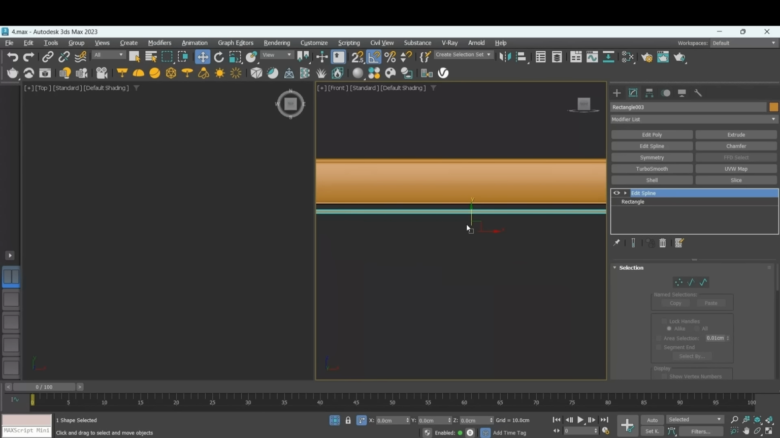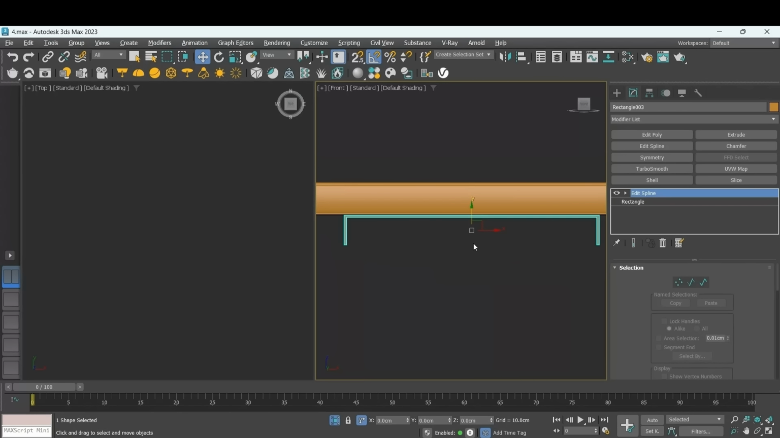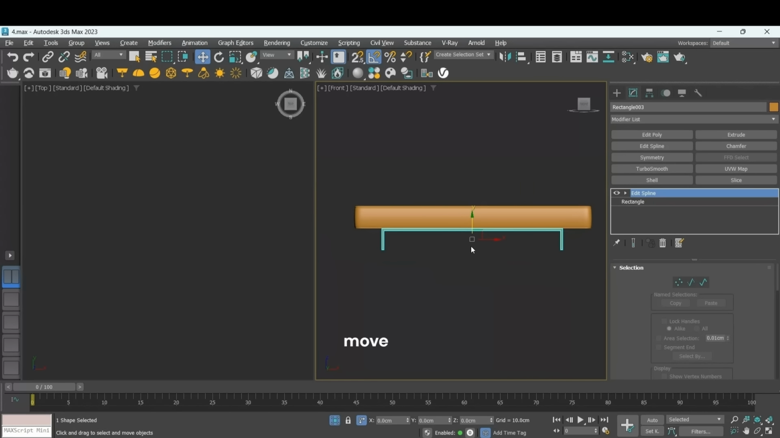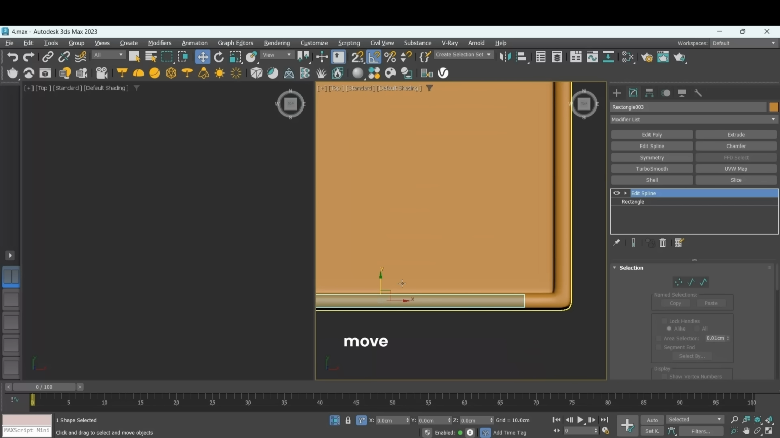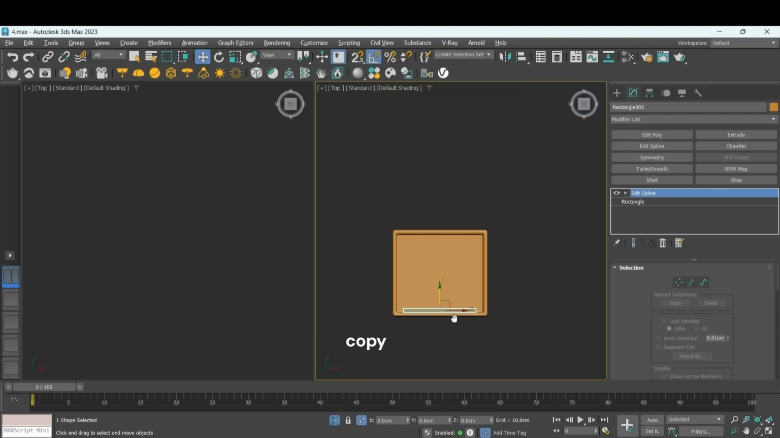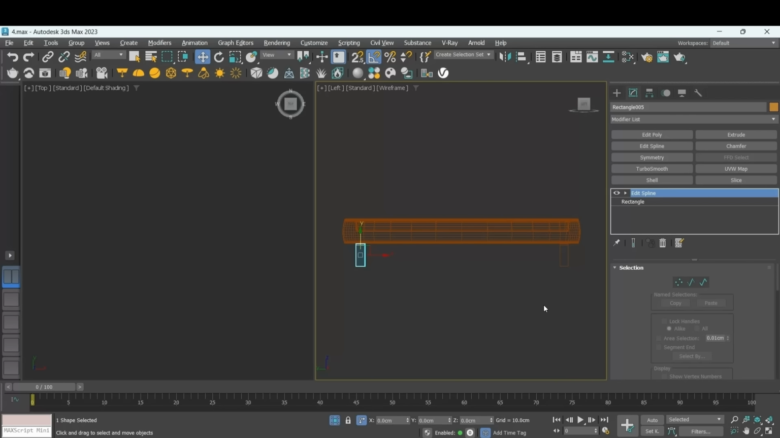Now I will adjust the location. Okay, this is the front, also on the top. I will make another copy over here, on the back side, and let me check the front view.